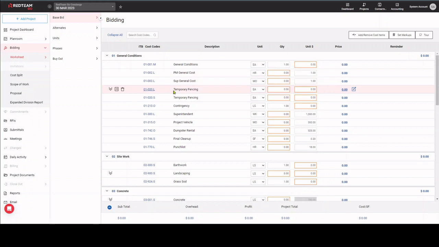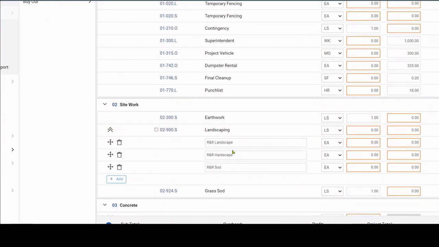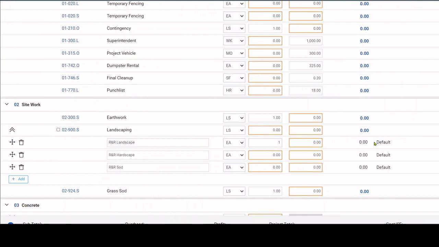On the left side of the cost code are four icons. The first is the double arrow, which lets you create nested bid items. Click the arrows and then add. Give the bid item a name, unit, and quantity. You can save this item for future use by checking the box beside default.